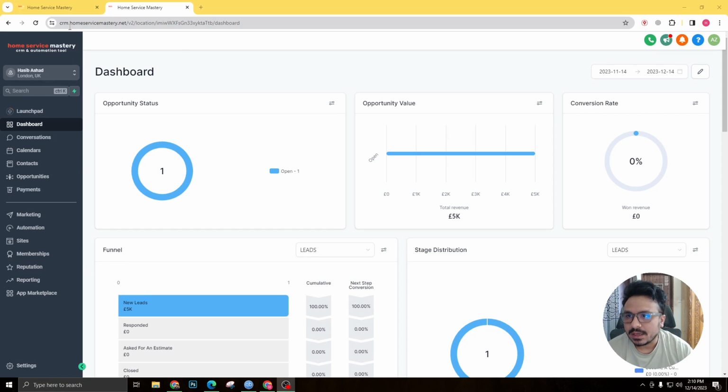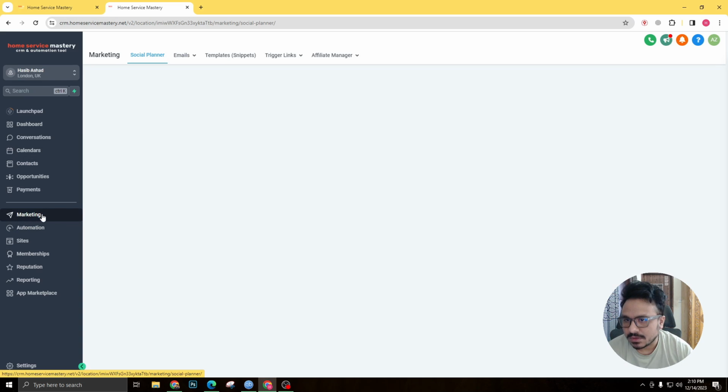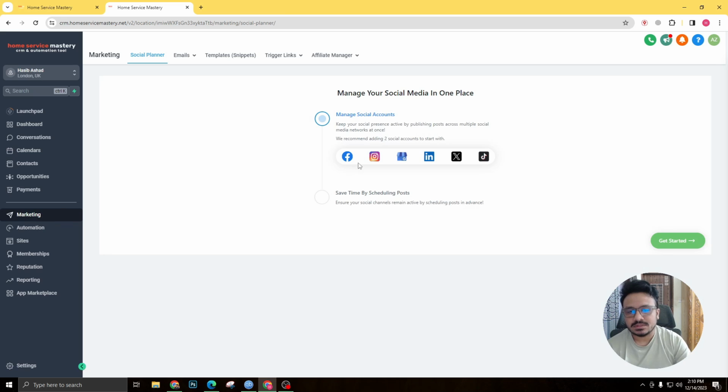So I am right now in the dashboard and I have to go to marketing, and here, as you can see, nothing's connected yet. Basically, GoHighLevel connects with Facebook, Instagram, Google My Business, LinkedIn, Twitter, which is known as X right now, and TikTok as well. In Facebook, it connects with Facebook profile, Facebook page, and also Facebook groups.